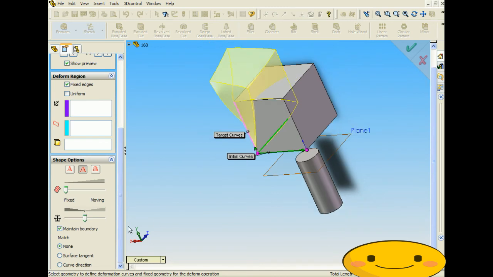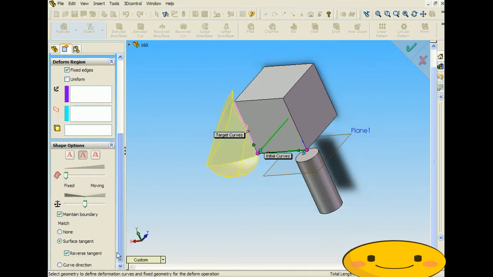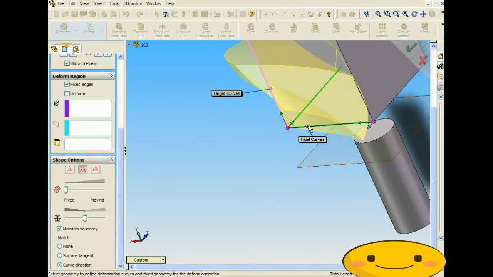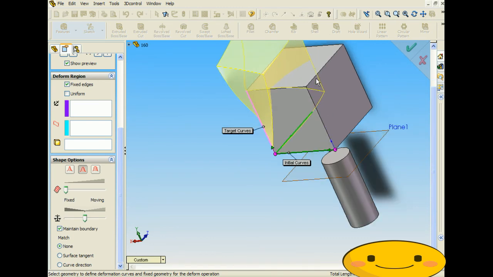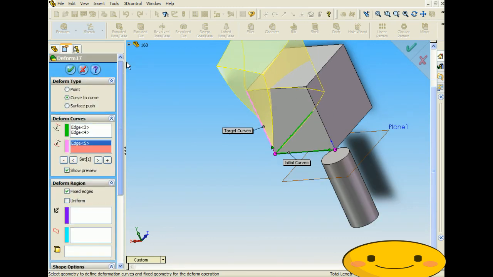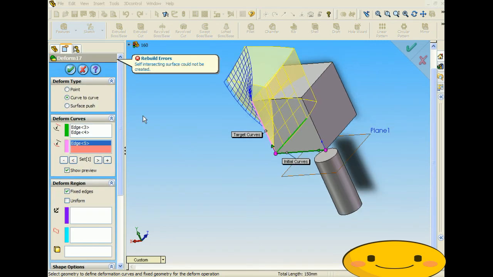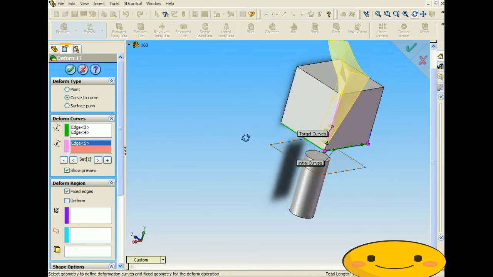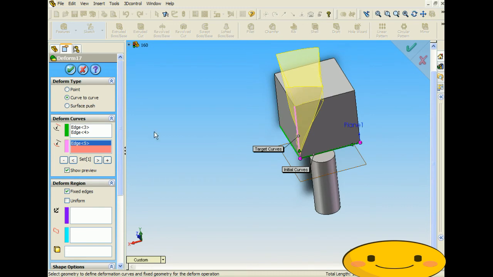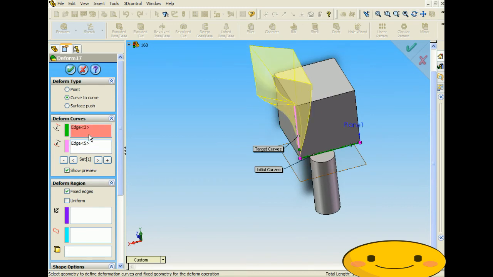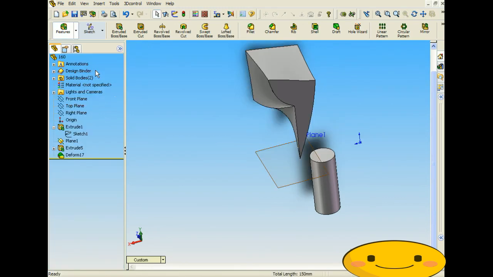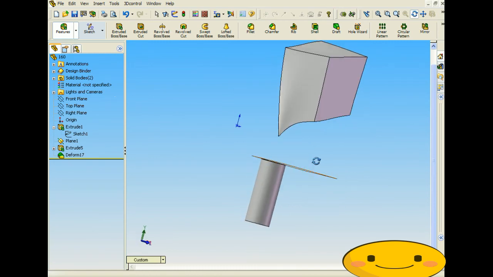But having either the surface tangent or the curve direction, you're going to have another set of arrows that you're able to toggle back and forth also. So just click none and just stick to the two. And again, let's click OK. Now sometimes if the curve is too much, or if it collapses on itself, it's not going to let you do it. So let's just delete one of these lines here, and it's going to pull it through.